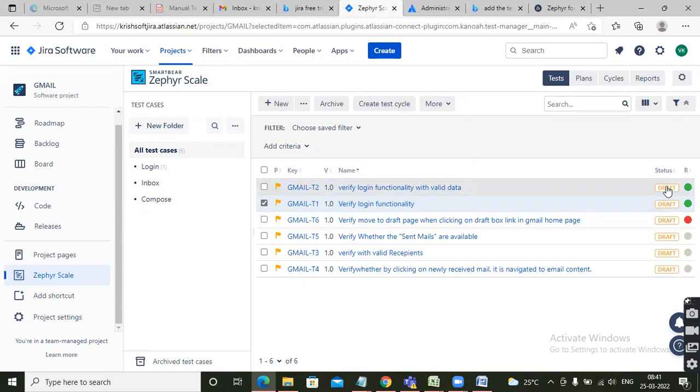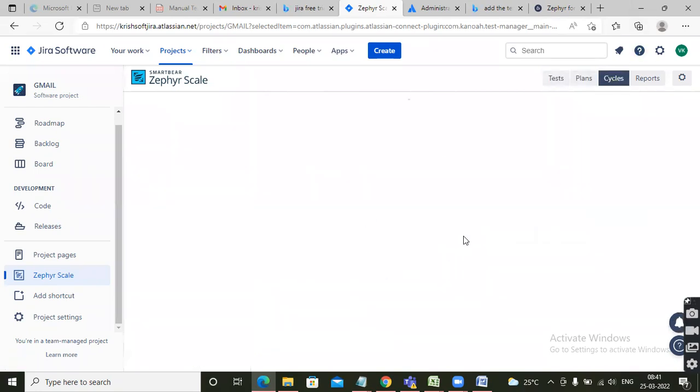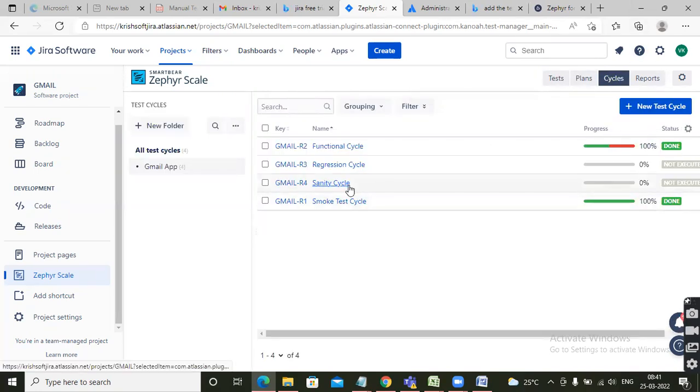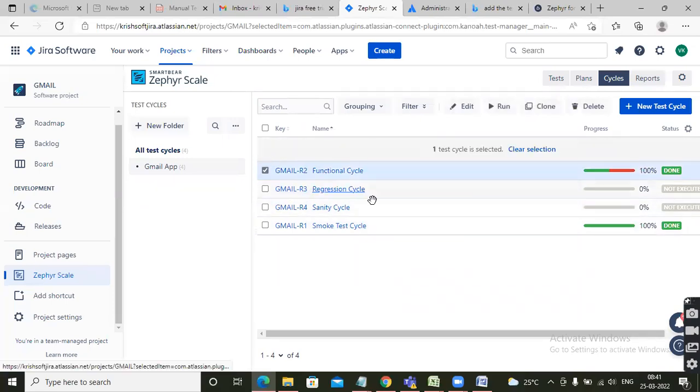If you want to change the status also, you can do that. It is in draft state only because nobody approved. Similarly, cycles are there. We have created a number of cycles here. These 2 cycles are executed 100%. This one has one pass, one fail. This has 2 test cases pass. These 2 are not executed.